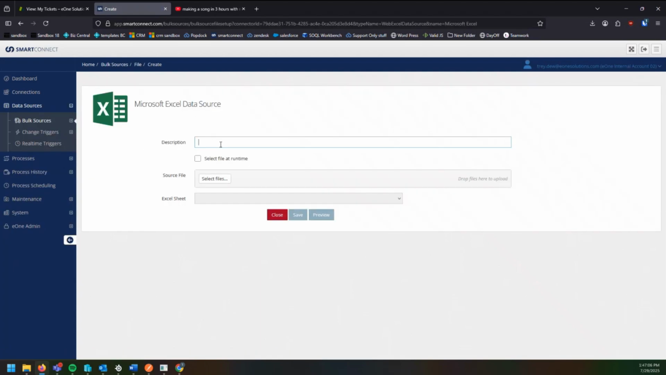Give it a quick description, how about test for video. You do have to give this a description for it to actually work and for you to be able to save it eventually. Then you'll see this option, select file at runtime. This is if you have a basically template file and then you want to select different files that also have the same column headers in your integration. This is a bit more complicated, so we won't use that option for the time being, but it is a nice option to have on the data source side.